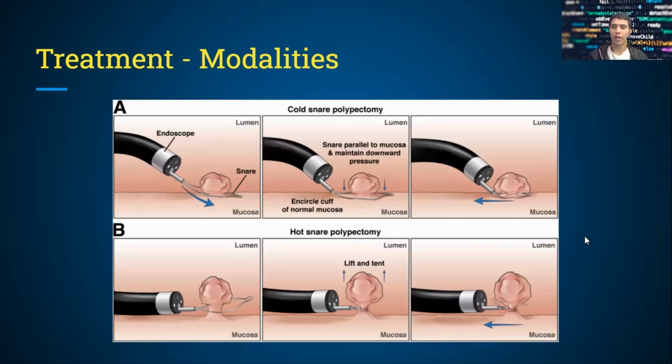So, other modality treatments. What are the treatment modalities in this case? The comparison between cold snare polypectomy and hot snare polypectomy is that hot snare polypectomy uses cautery or electrocautery. So the way you deliver the snare to remove the polyp in the procedure is also different. In cold polypectomy, you lay the snare underneath the polyp at the mucosa level and you pull it towards you, or pull it away, so you can cut the polyp.